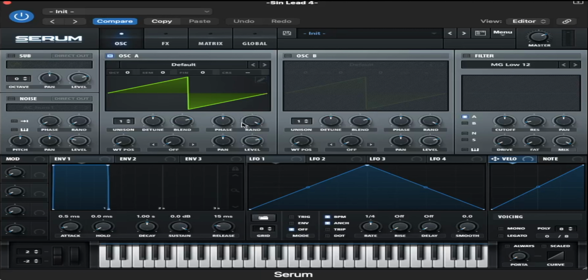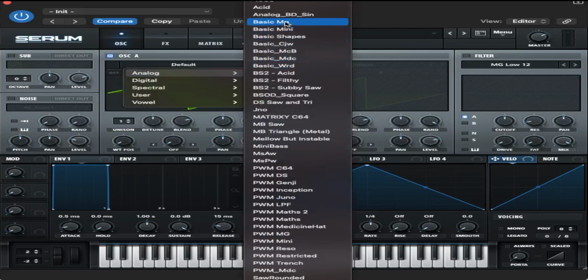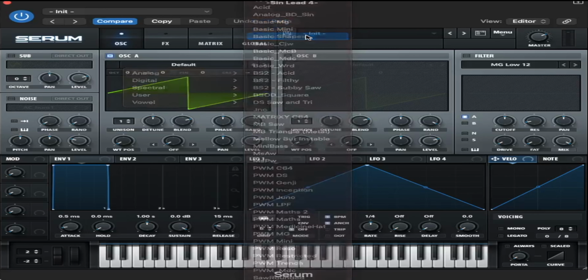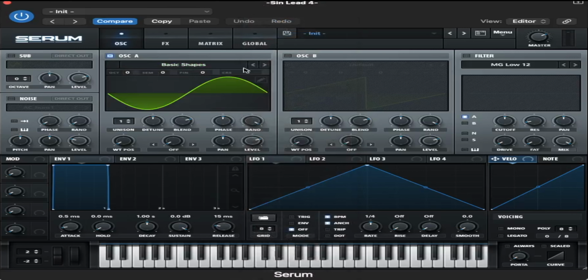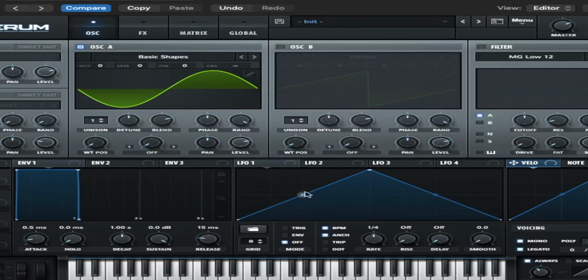Now, let's design a smooth R&B lead. Initialize Serum. Let's choose basic shapes for the waveform. Now turn on the mono and legato modes and portamento. Add LFO1 over to fine, and pull your range down to about 10.